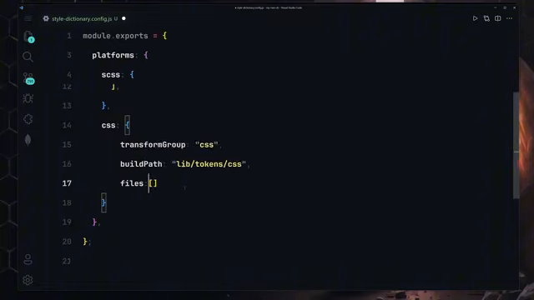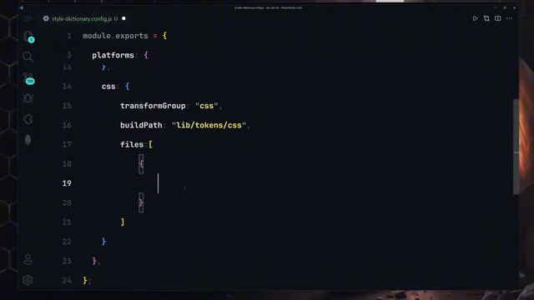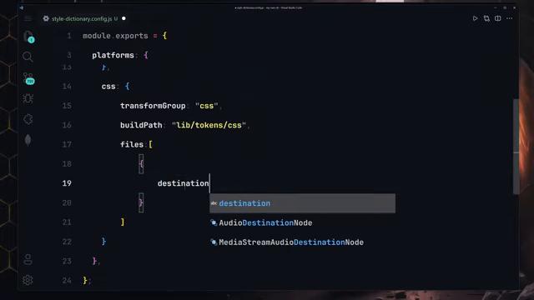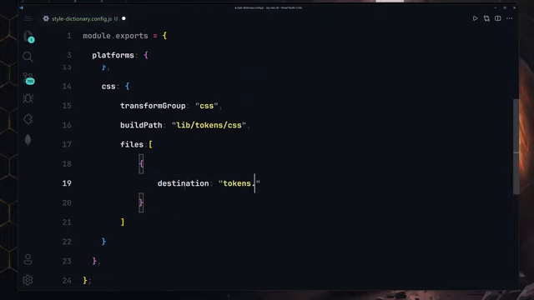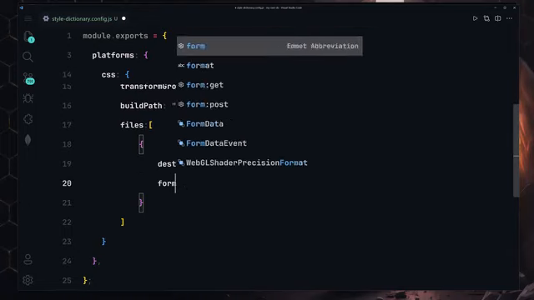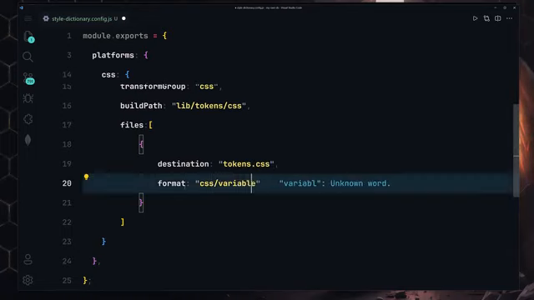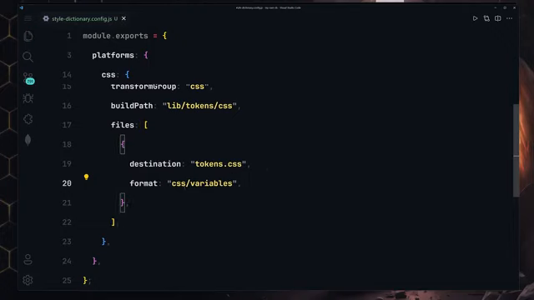Now let me add my files. For these files, we are going to be providing our destination first of all. That's going to be set to our tokens.css in this case, and the format will look like this: first of all, the CSS folder, then the variables, like so. I'm going to save this file right now.